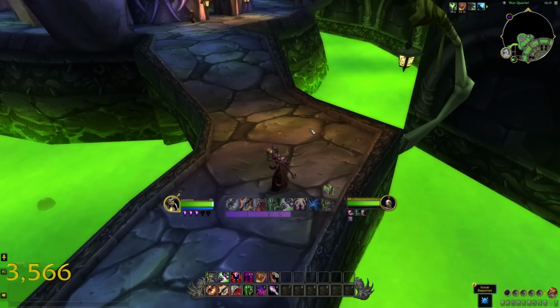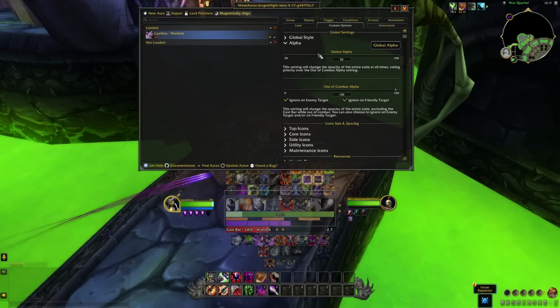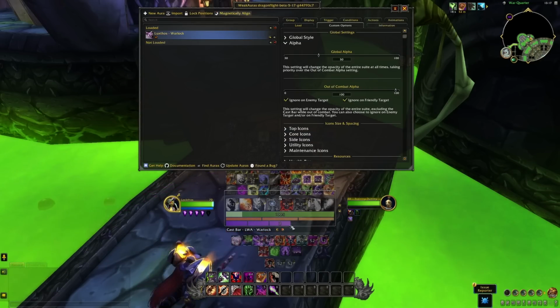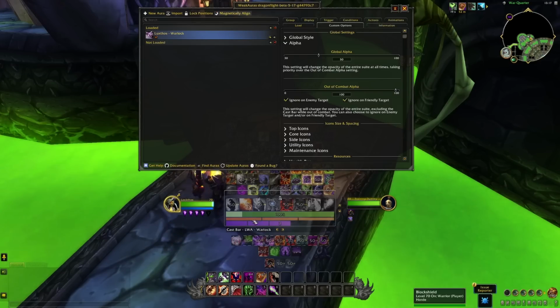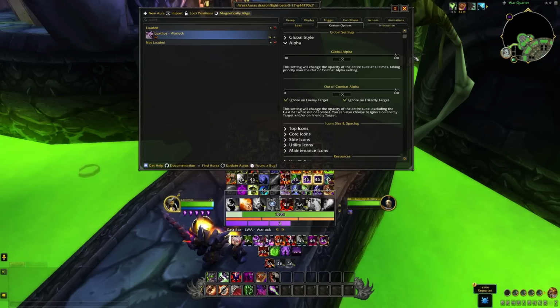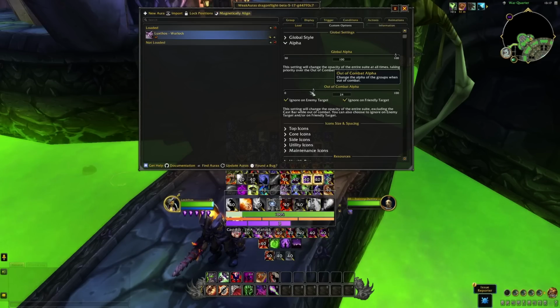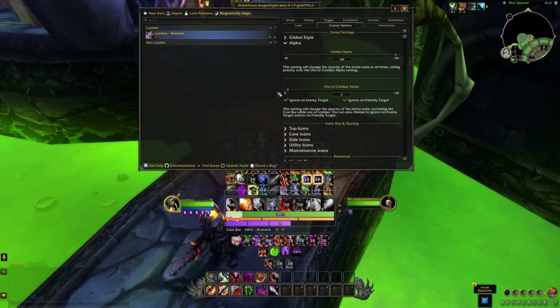So that's a possibility that you can do here. You're going to be able to reduce this global alpha, but notice that no matter what you do, this global alpha will pretty much always take precedence. So this is going to always reduce the alpha no matter what, even in combat, right? The other one here is the out of combat alpha. So this one, every time you go in combat, it will erase that setting. So if you want the WeakAuras to not show in combat, this is how you're going to do it.